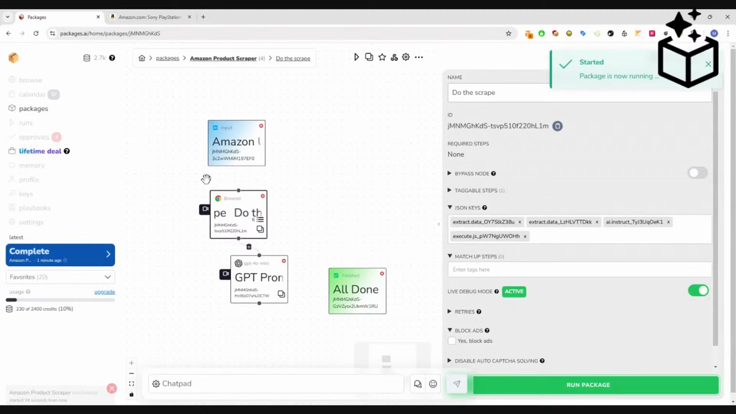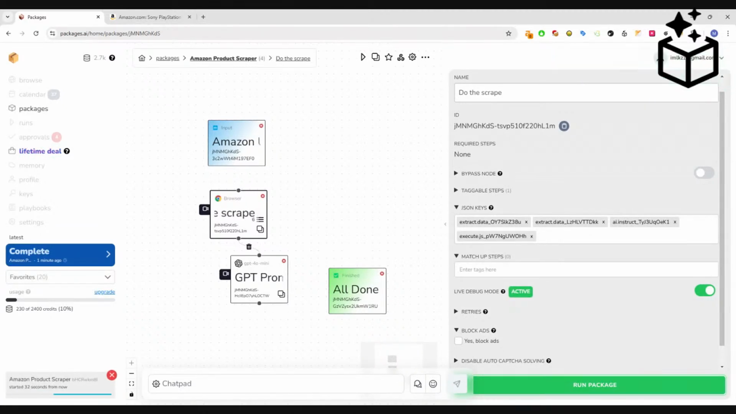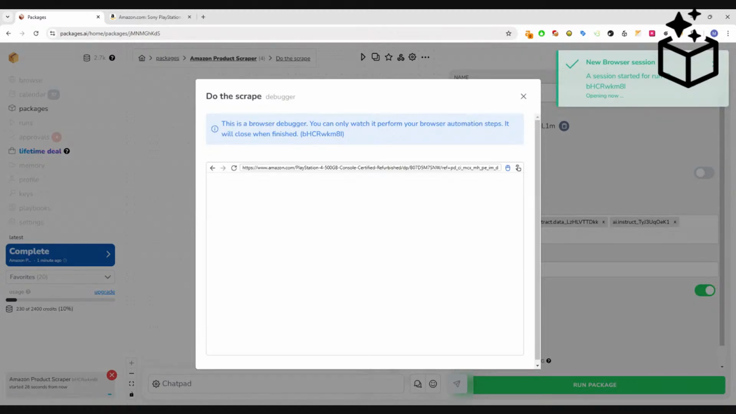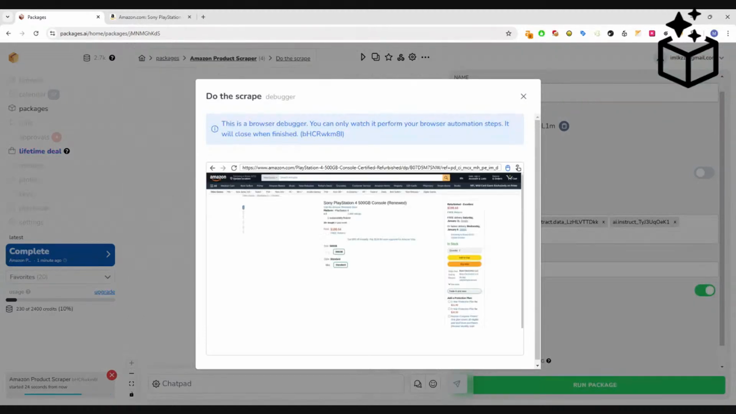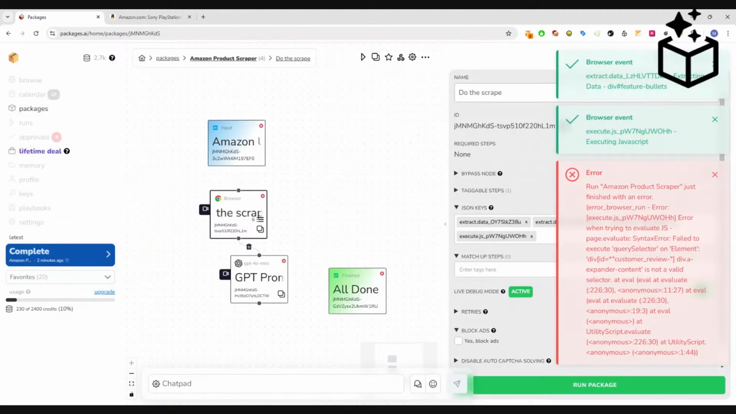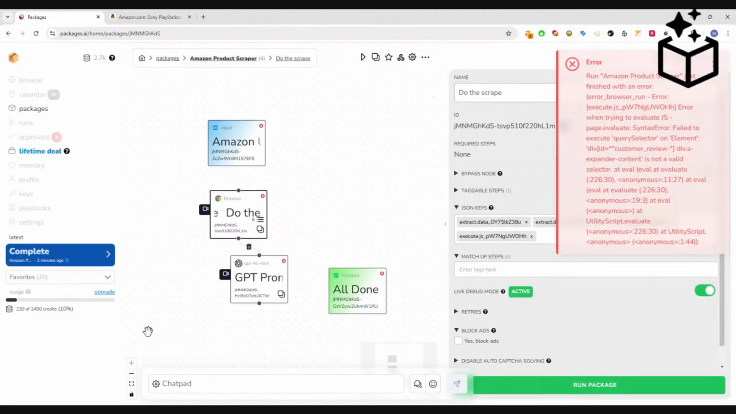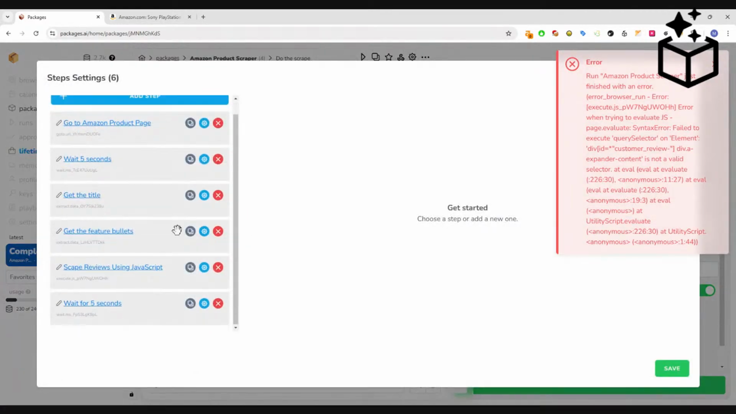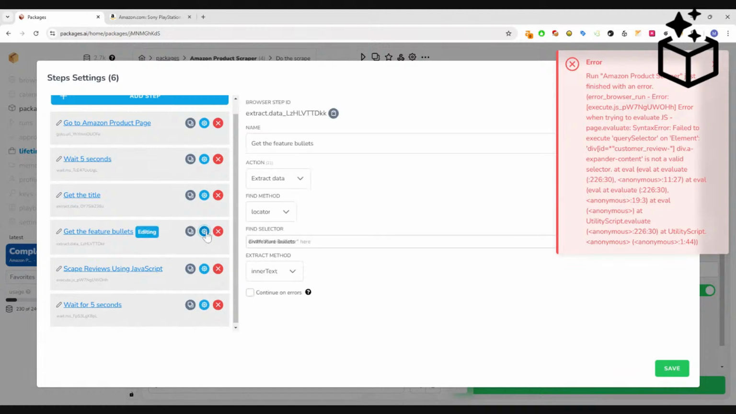So let's test this. And once we have the reviews, so we have the stars and the title, and then we have the review body, which is the actual text of the review. Once we have that, we can pass that to ChatGPT, and then we can make a template. But let's see, selector is not valid. Whoops. Let's see here.